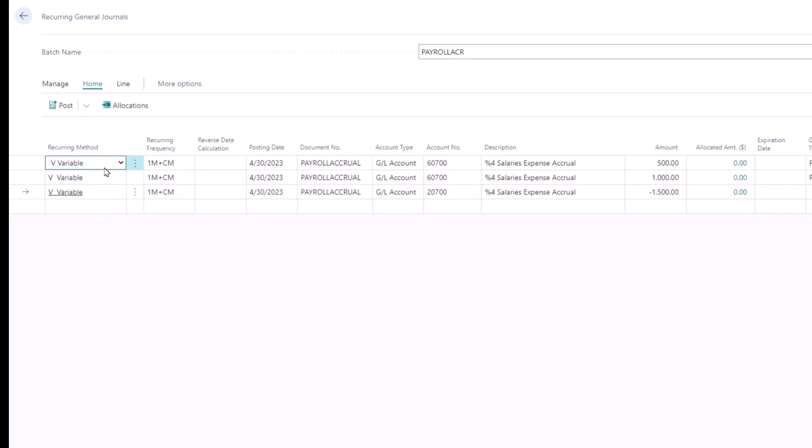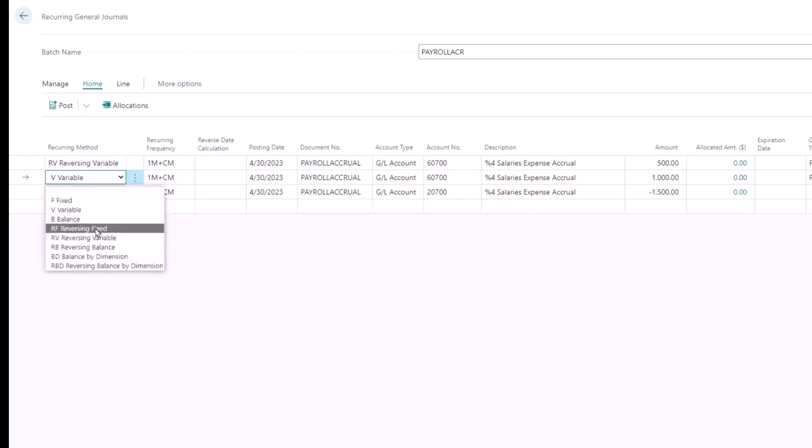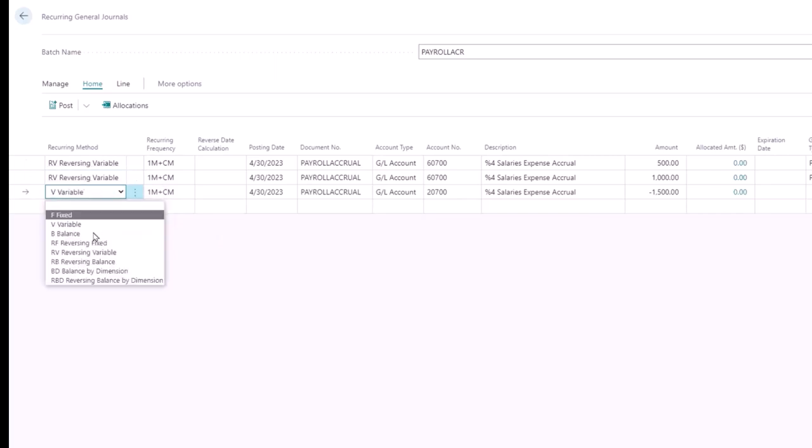So if that's the case, I can actually come back to my recurring method and I can look at the reversing options. So we already know that we want variable because we want that amount to be different from month to month. And in this case, we want it to be reversing variable. So these recurring methods can look a little bit overwhelming, but when you actually break down each of the different pieces, it becomes a little bit more manageable. So I'm going to go ahead and update this to reversing variable.